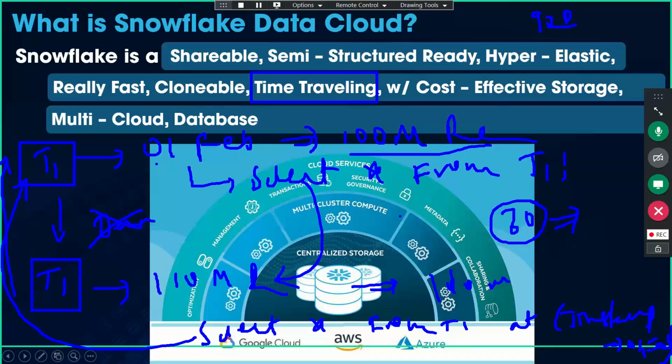So in order to store and maintain these changes, additional storage is required, so you have to pay for that storage cost. Snowflake has an intelligent way of minimizing those costs also. Only the change data is going to be maintained, not the entire snapshot of the data every day.